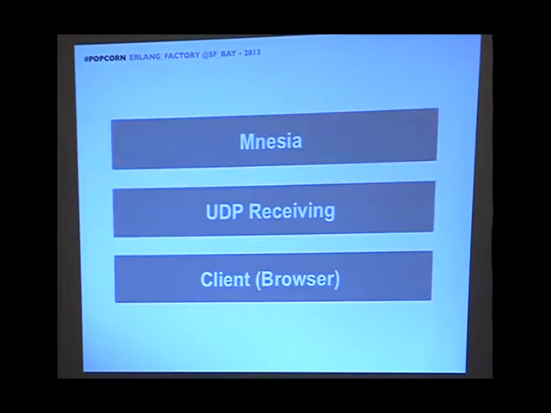So at the end of the day, we found 3 big issues that we needed to fix in order to get to the level that we are at right now. Our Mnesia database wasn't scaling as well as we wanted it to. We had issues with just receiving UDP messages. And the client, after about 500 messages, Chrome stopped responding, so we had to make that a little bit more efficient.